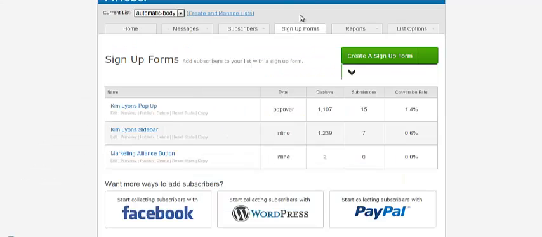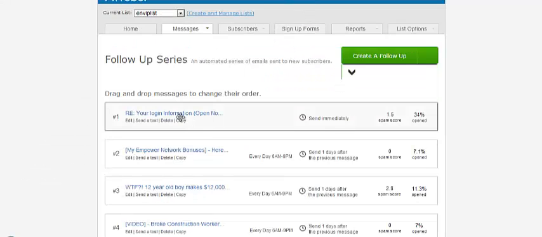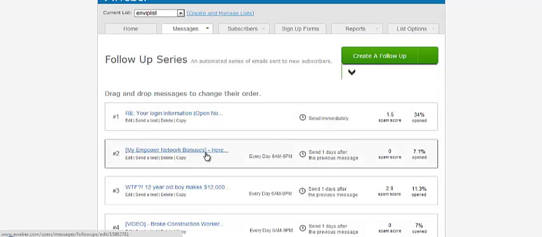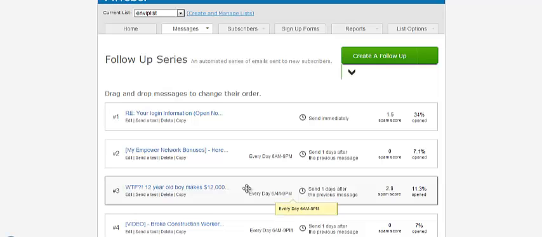Well, on the back end, I have these messages already written and preloaded. So when somebody opts in, immediately they get this first message about their login information and some welcome stuff. Boom, goes to them right away. And then the next day they get my bonuses. And then the next day, within 1 day after, they're going to hear a story about this cool little kid who made $12,000 and he's only 12 years old in 4 months with Empower Network. And then it just goes on and on.